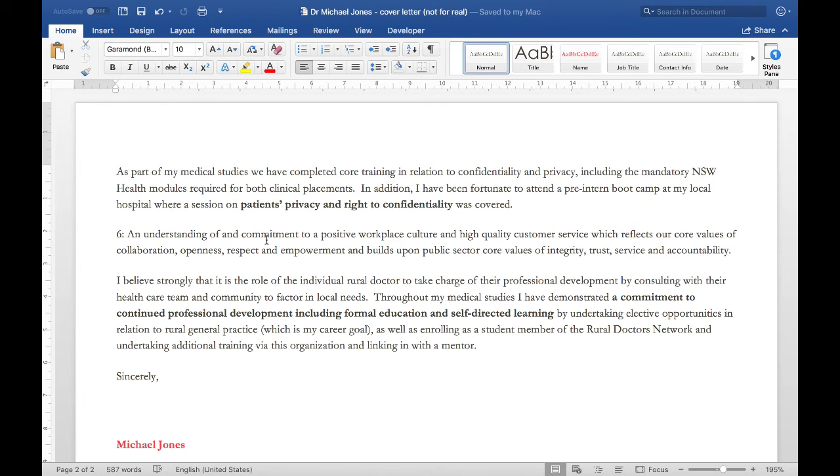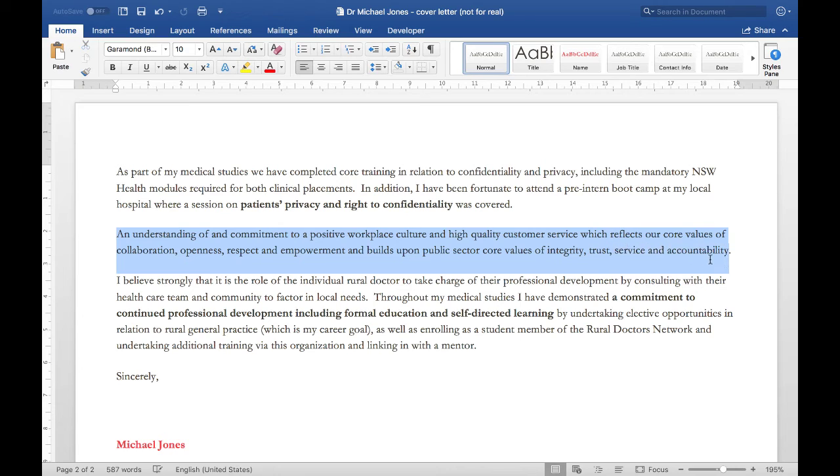Okay, so we've got this last one here that says, remove that, an understanding of and commitment to positive workplace culture and high quality customer service reflects our core values of collaboration, openness, respect and empowerment.